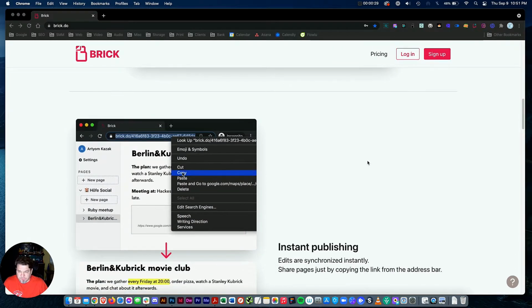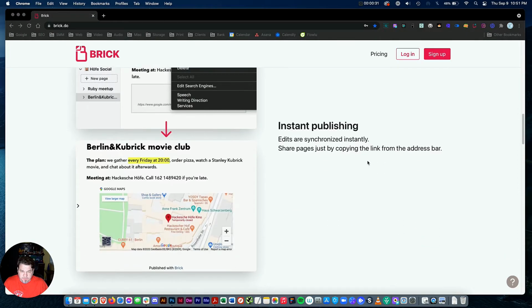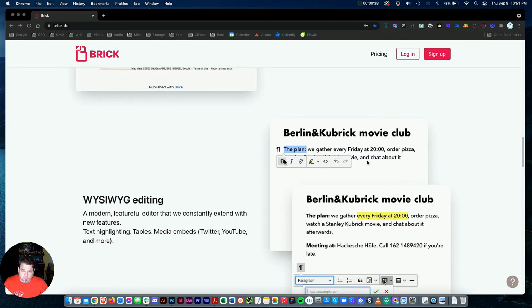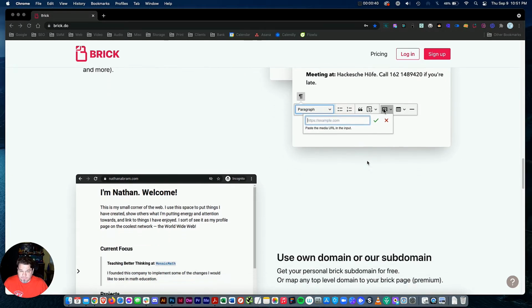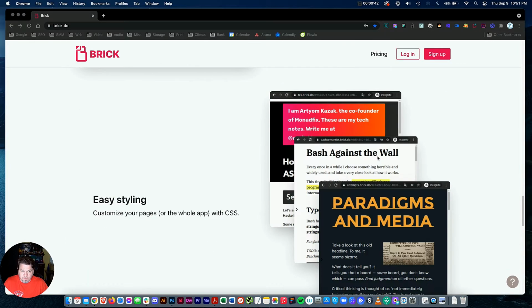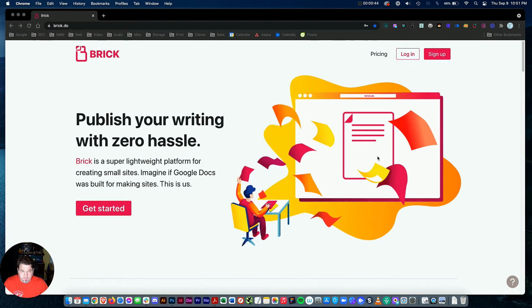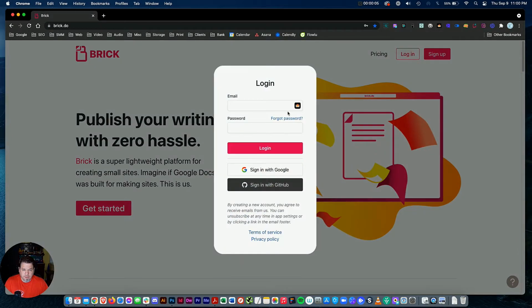You don't have to publish a page. You just type, embed, add images, create mini sites, support sites, note taking. A very, very cool tool, very clean, very lightweight. So let's log into our Brick account here.